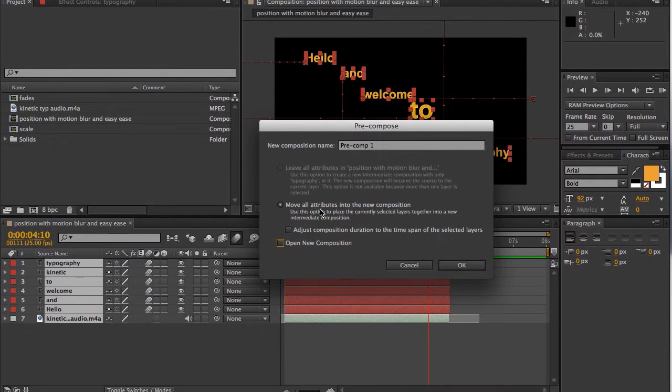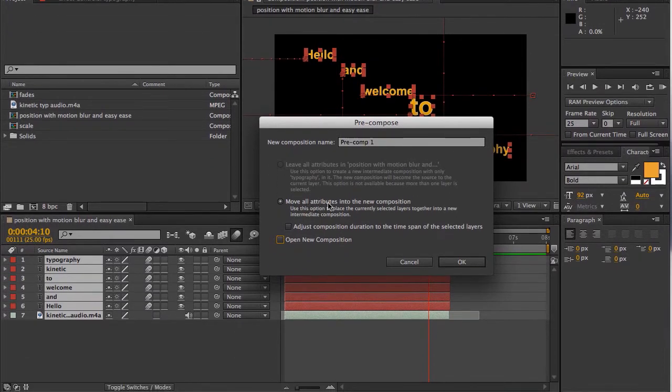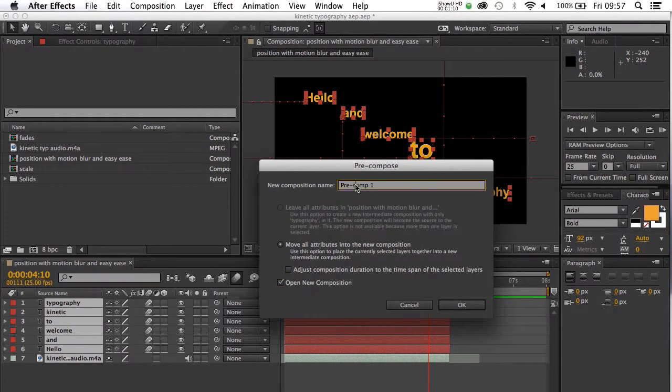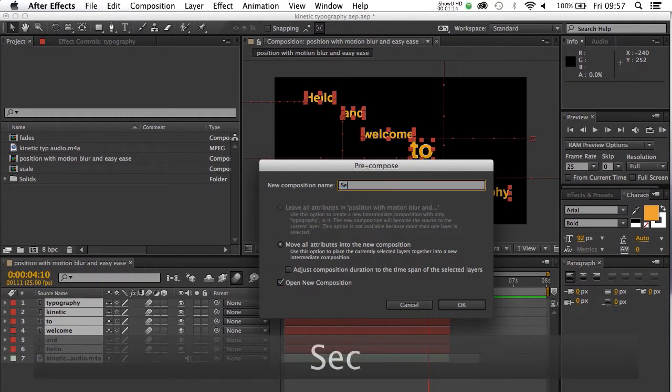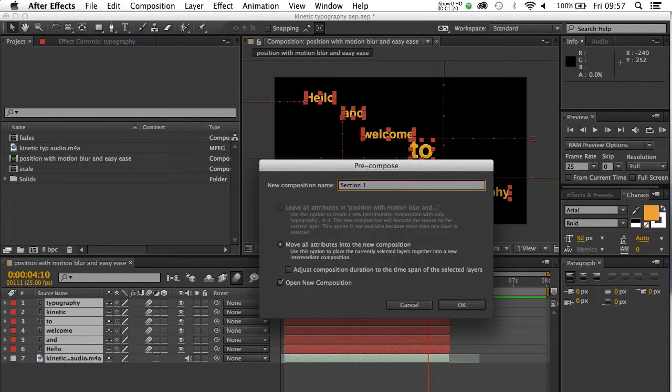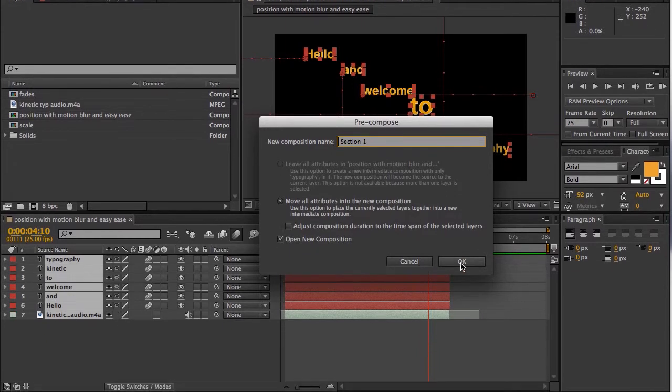But at the moment, our only option is this, which is move multiple layers, so move all the attributes into a new composition. I would recommend you select also Open New Composition here. I'm going to type in the new composition name, and I'm going to call it Section 1. So let's imagine this is Section 1 of my animation or my piece of kinetic typography, and I'm going to click on OK.